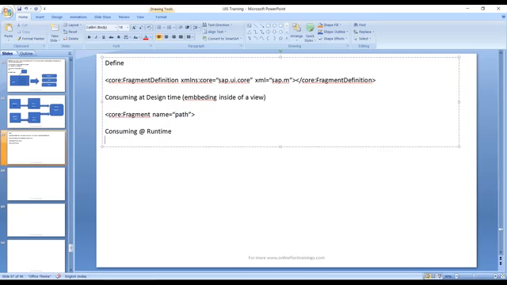Then comes consuming at runtime. So runtime means using JavaScript code, you got to consume it. So you can instantiate a fragment just like a natural object. So say new sap.ui.xmlfragment, and then put here the path of the fragment, and then pass the object of the current controller also to the fragment. Very important, we have to pass it so that it can access the controller variables, controller models, objects, everything. So this is how you pass the object of the current controller to the fragment.